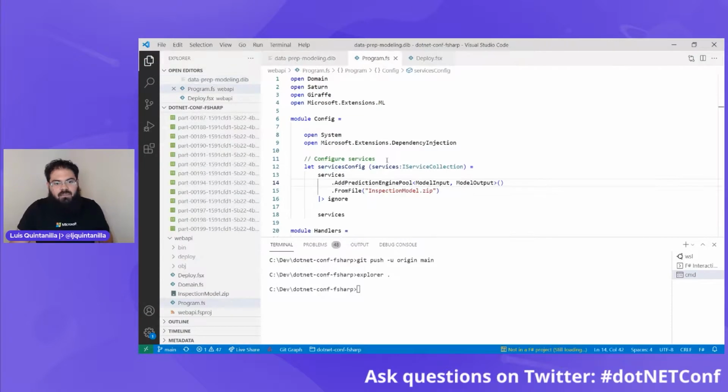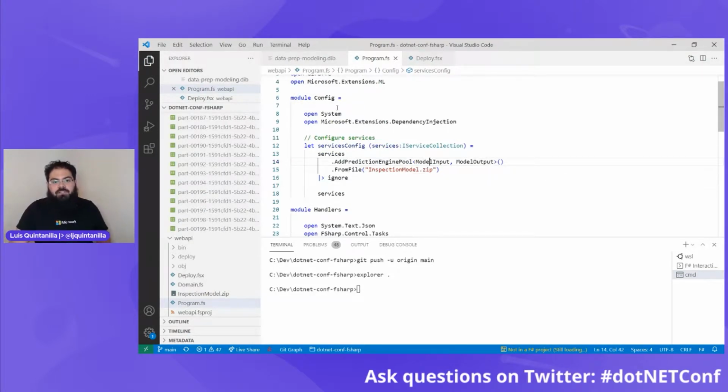Well, here I have a web API that was built with Saturn. So you heard about Saturn, the SAFE stack, in previous talks. This is essentially a Saturn web API, which, if you're familiar with ASP.NET Core, is going to look very familiar. You have a configuration. In this case, I set up a configuration module here, which all it does is register a service called Prediction Engine Pool, which essentially creates an object pool of prediction engine objects.